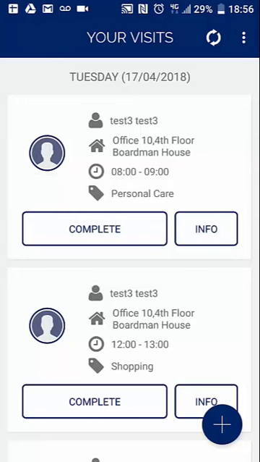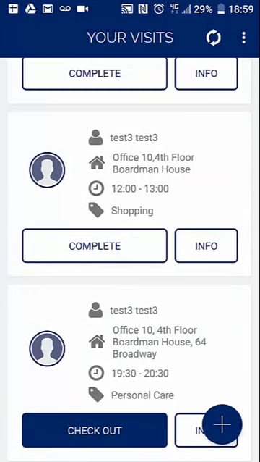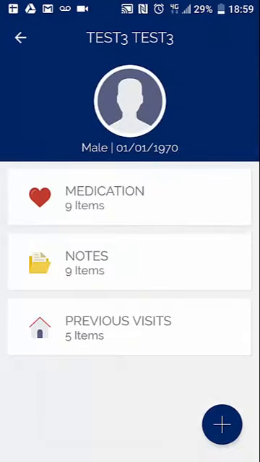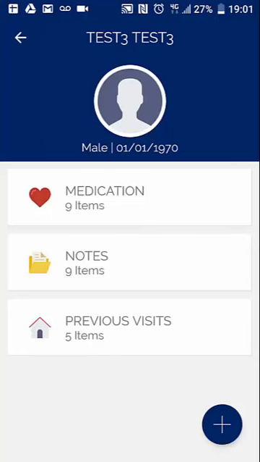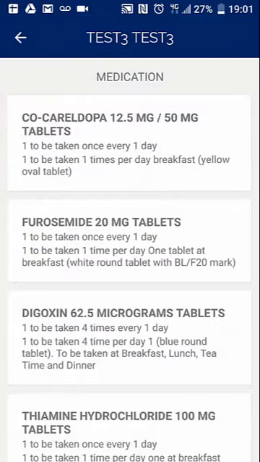This is the first screen that you will see. You will see all your shifts for today. To go in and see more shift information, I'm going to need to click on the icon of the head. Now click on the icon and it opens up the information about this particular shift. We come to the most important part of this demonstration and this is with regards to the medication. So firstly, we click on the medication.